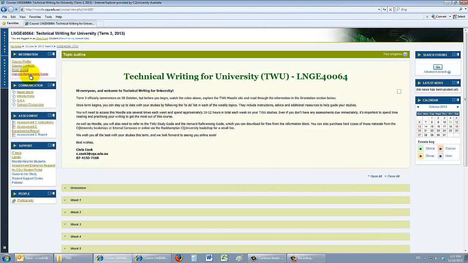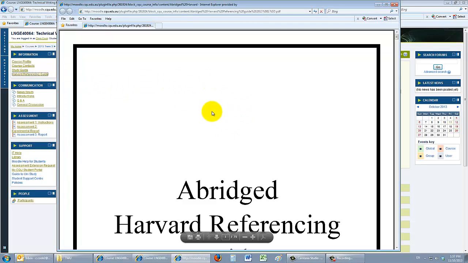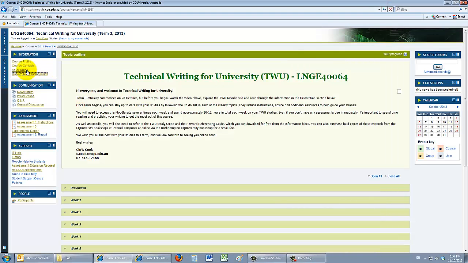There's also a copy of the Harvard referencing guide here, and same deal, you get a soft copy of that. Now you can also purchase hard copies of these materials from the CQUniversity bookshop, either on campus or online.